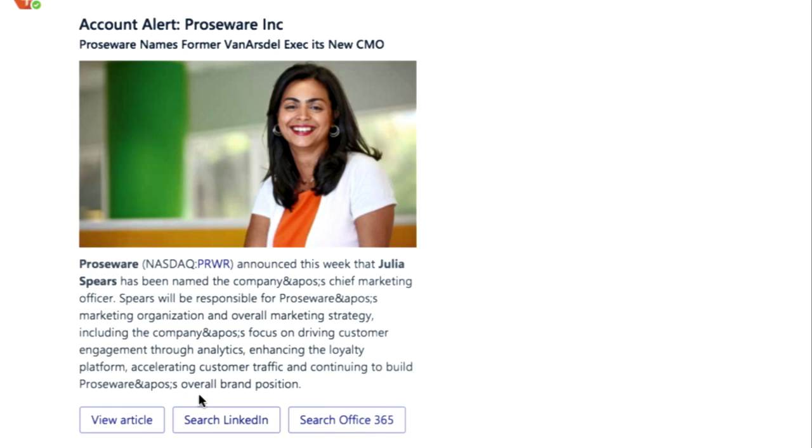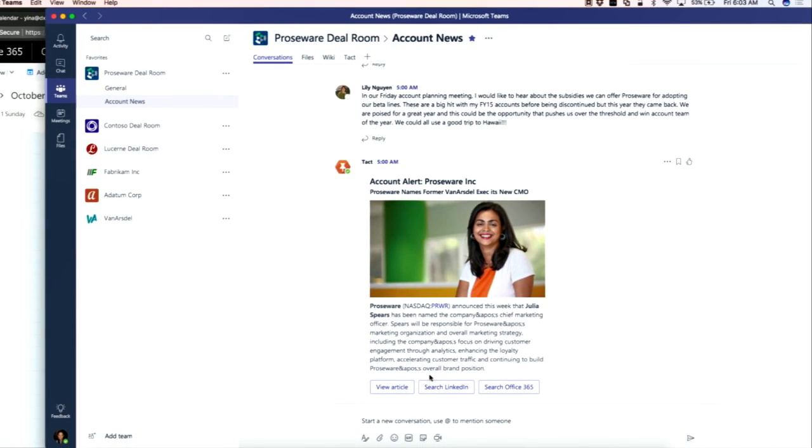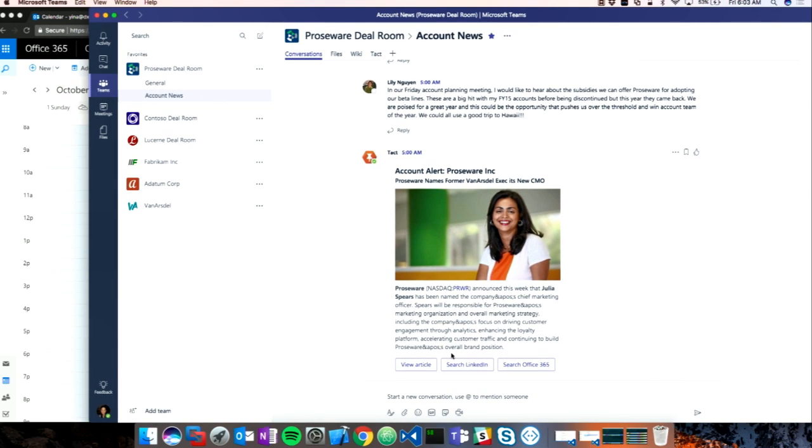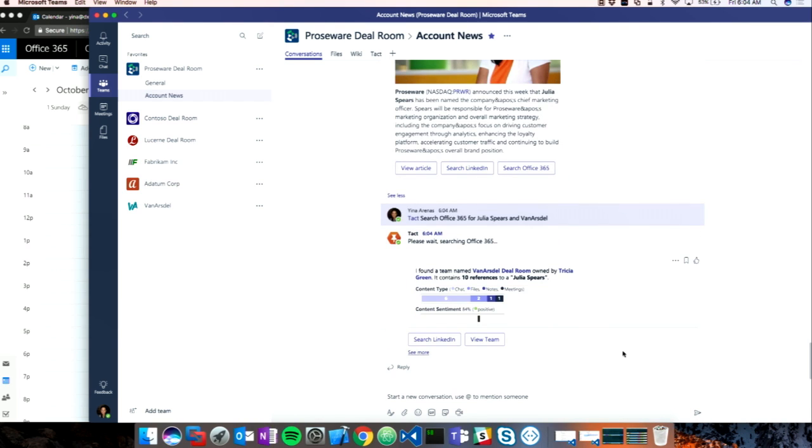And I think the nice thing about this is that the bot inside your team is able to communicate with lots of different services. In this case, it was proactively triggered from the Bing graph. But if he clicks the Search for Office 365 button, that's going to trigger a search inside of everything I have in Office 365 related to Julia and that company.